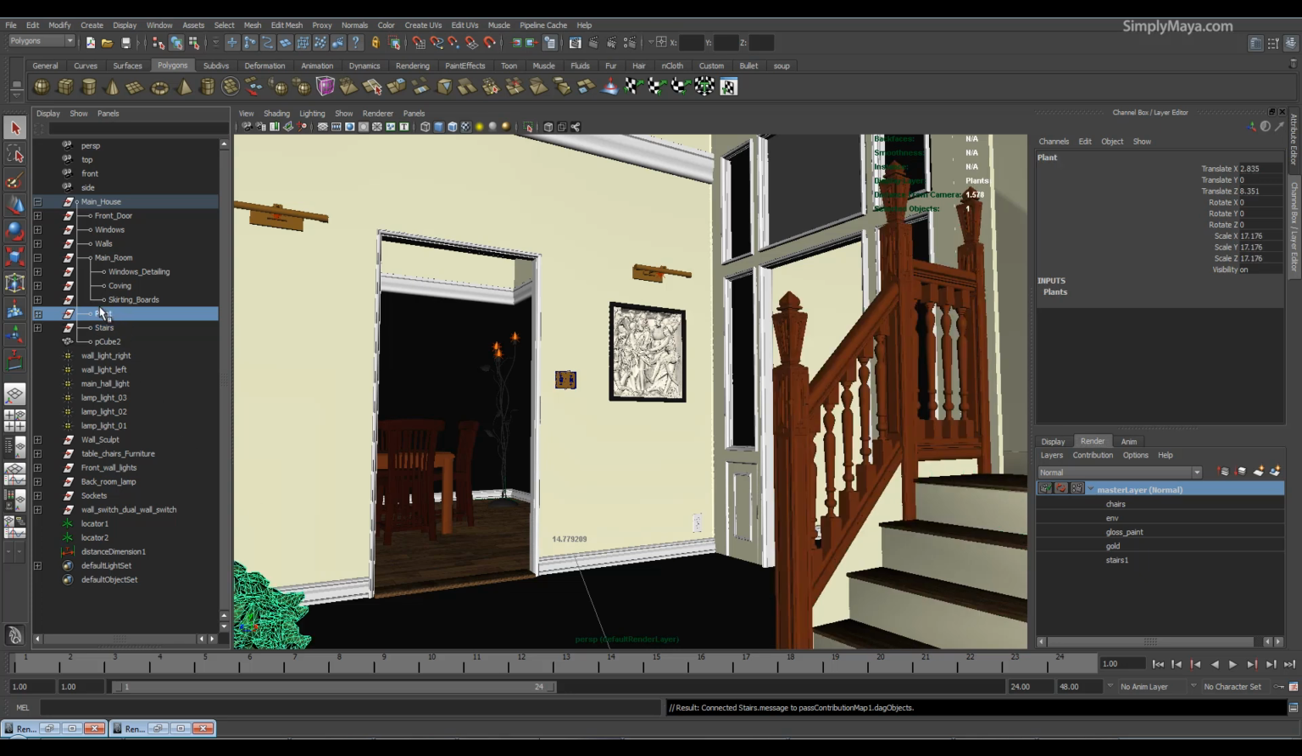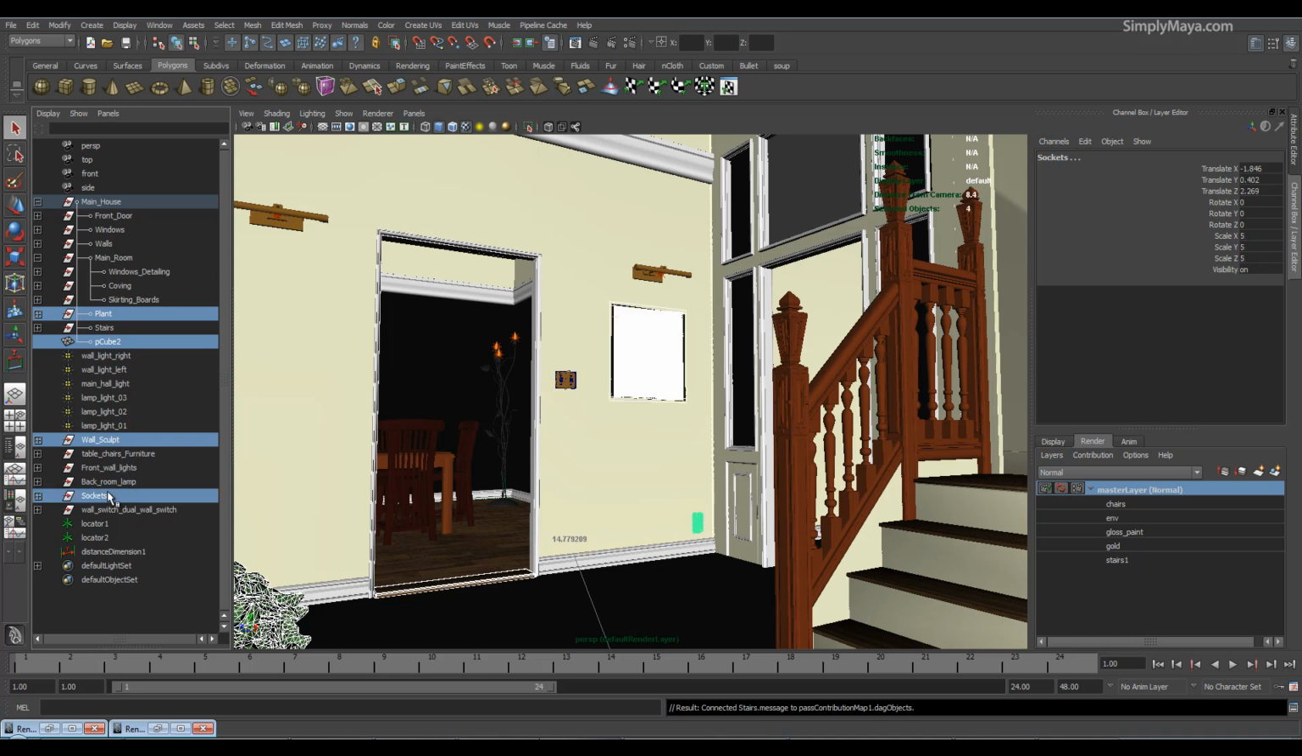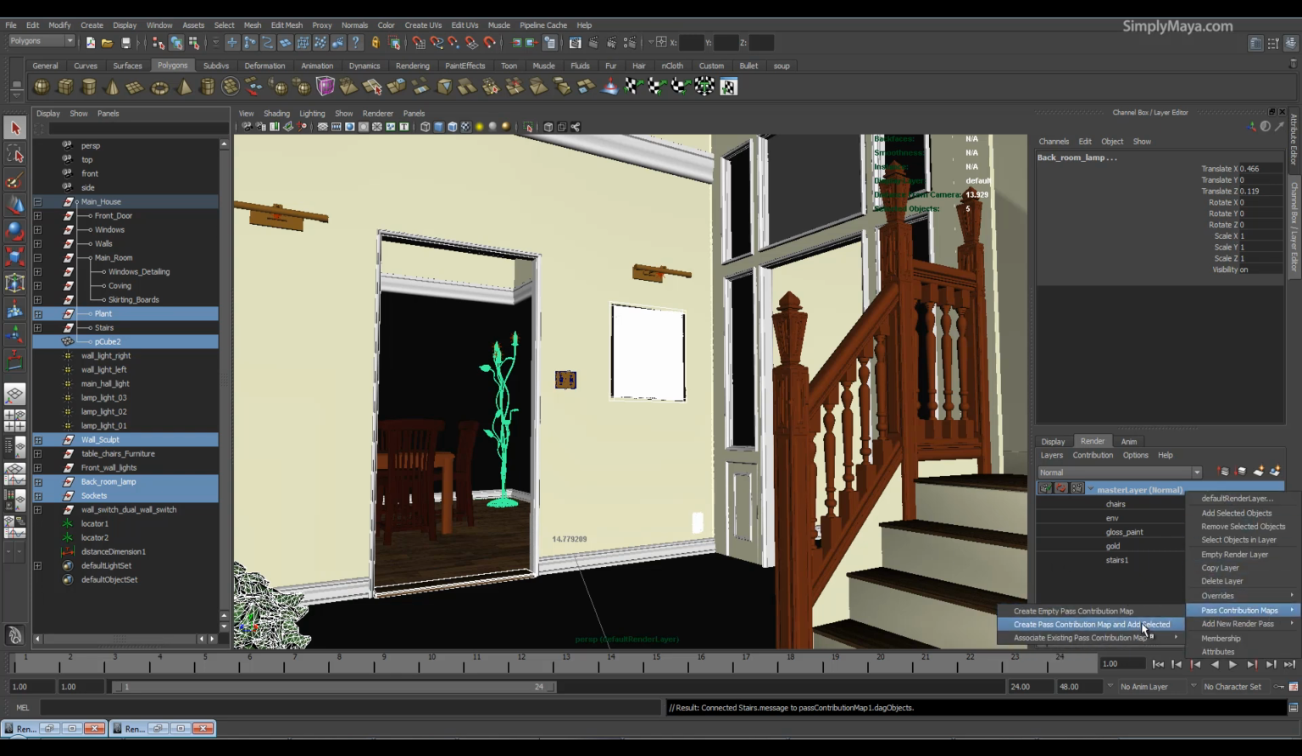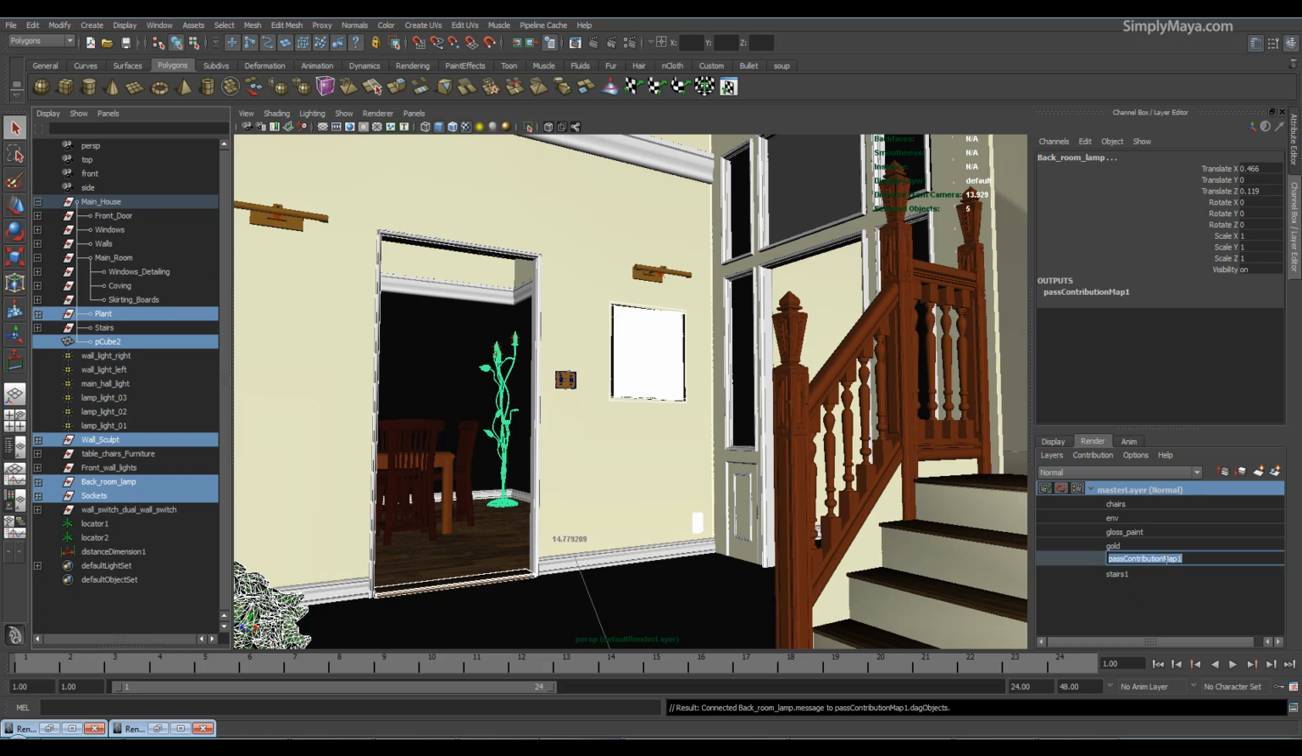I don't think I got this plant. I did not get this foot railing, and I did not get this wall sculpt. I didn't get the sockets down here, and I missed the backroom lamp. Now I'm just going to put this into a miscellaneous group. I'm not really going to need to control this. If I did, obviously I'd split it further, but I don't want to go too mad. So we'll just call this one MISC.